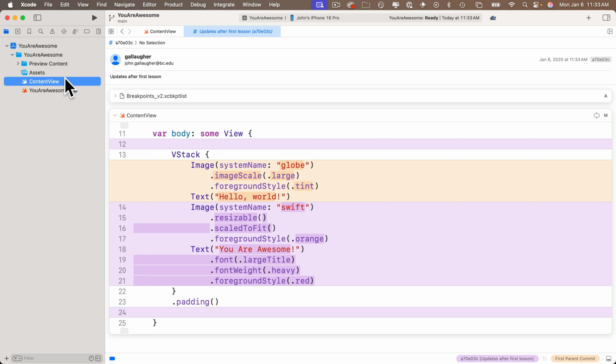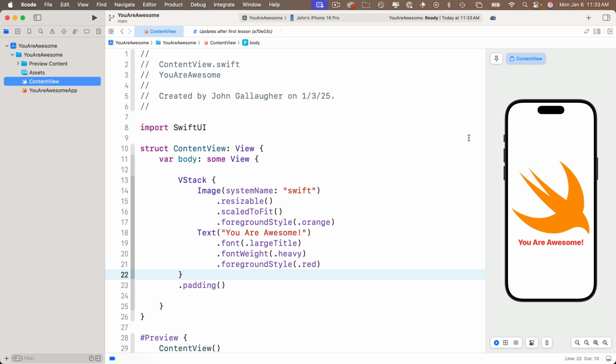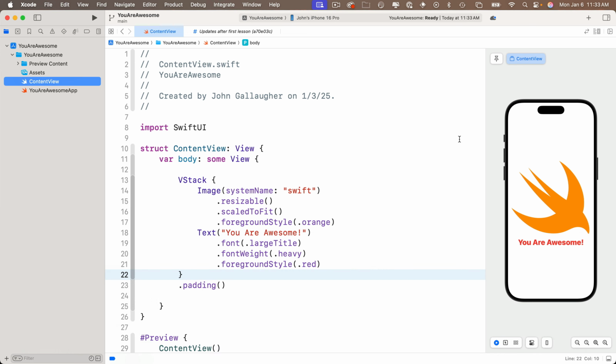Let's click on Content View, and we see all the blue unsaved changes lines on the left are gone as well. That's because we've committed everything, we've saved it locally. Now that M and the unsaved changes indicators are linked to Git, so if you commit, those go away. They're not linked to push, so you want to make sure that you commit and push so that everything is in the cloud in GitHub as well.